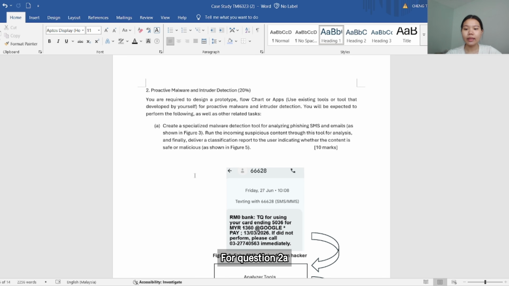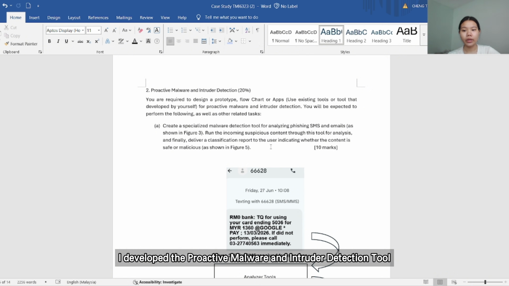For question 2A, I developed a proactive malware intruder detection tool.